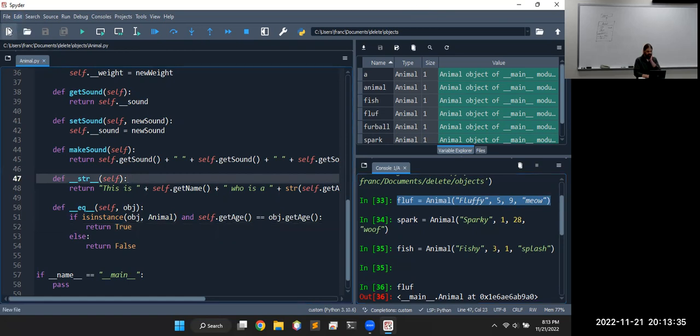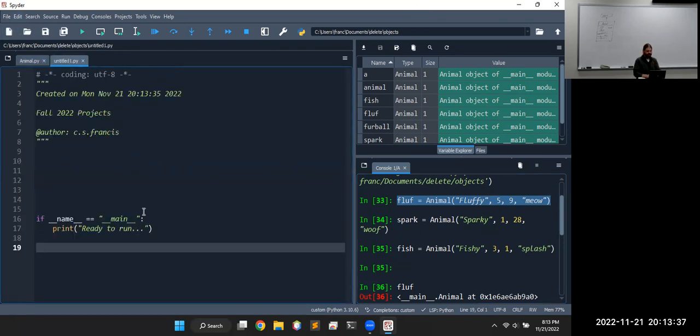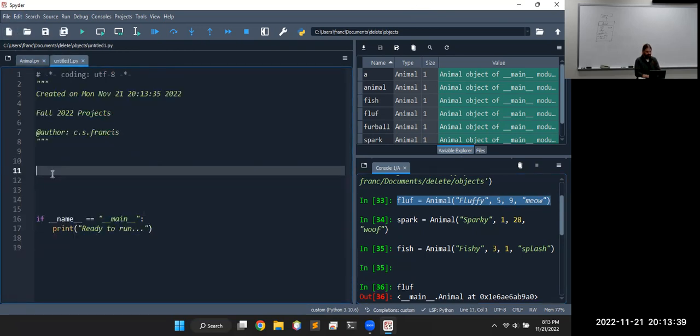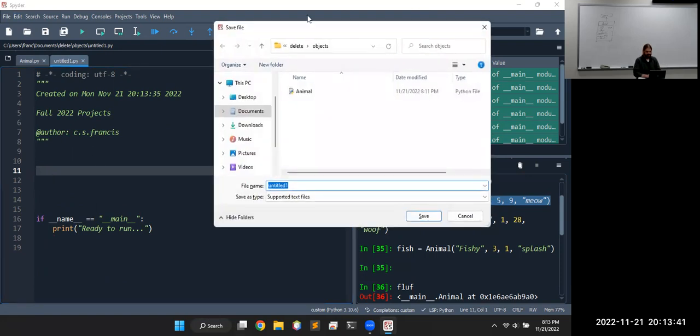Well, I'll just do it over here. Create a new file, and I'll go ahead and save it so I don't forget to later. I'll put it in the same folder and call it zoo.py. That sounds like a good name for it.